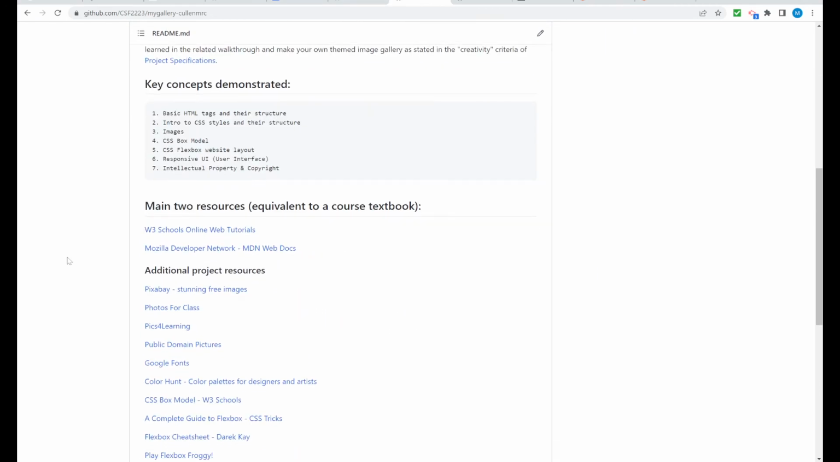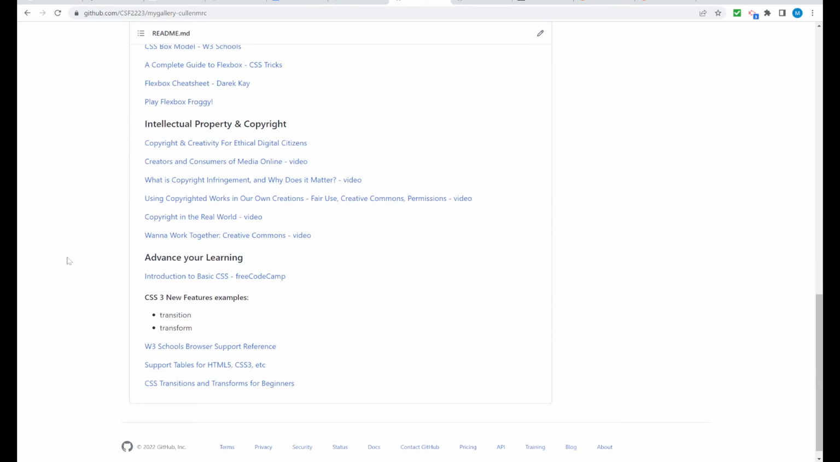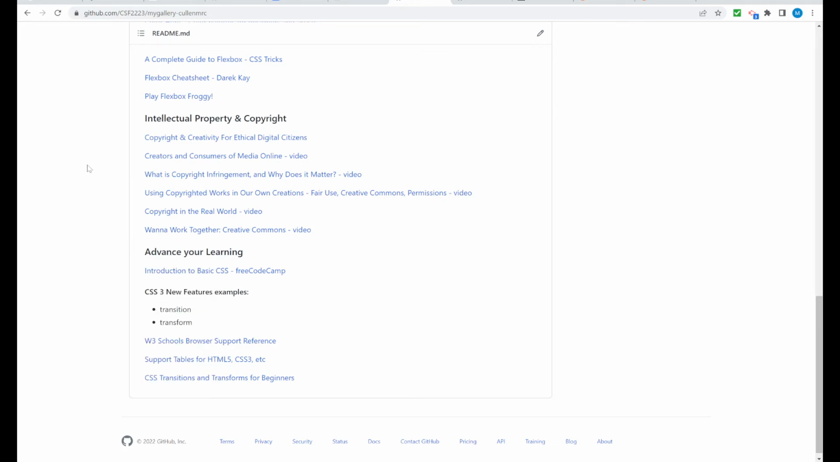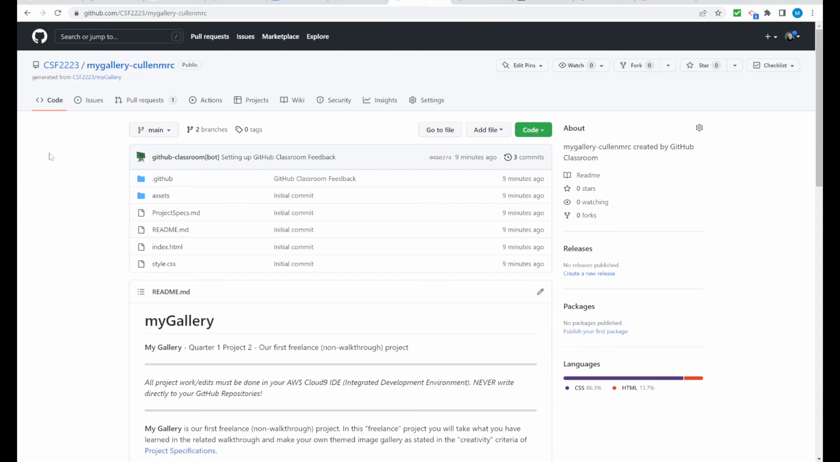Be very careful though. Scroll all the way down in the README, and you want to go through these links about intellectual property and copyright to see what you can and cannot use. Now, if it's your actual photos that you've taken with your phone or your own camera, then that's fine. But again, part of this project is to go through these quick video series about intellectual property and copyright. So make sure you're doing that so that we are appropriately using someone else's work the right way.